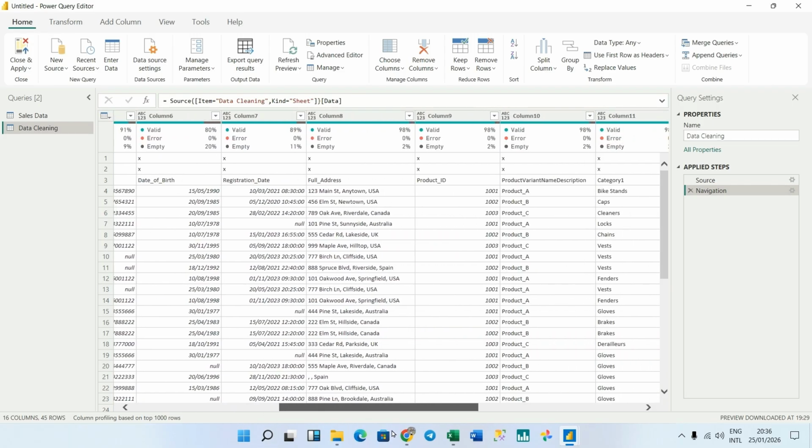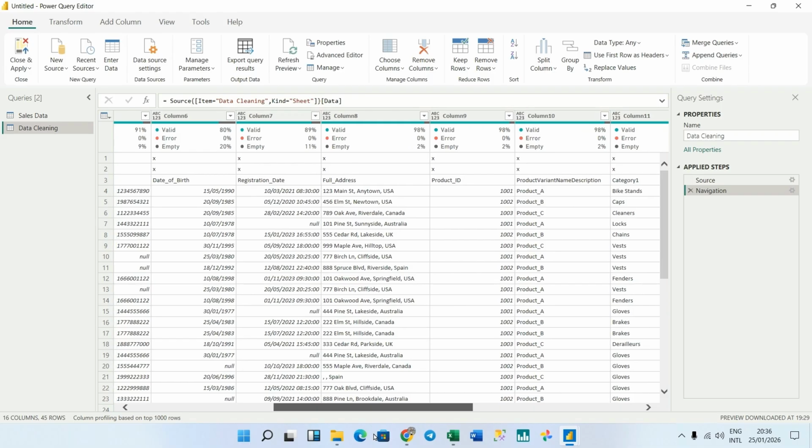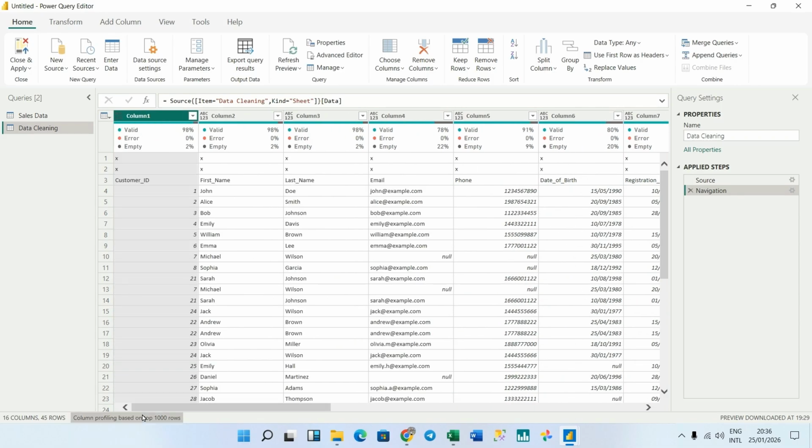So firstly, we need to remove those rows. So how do we remove rows? While you are still on your home tab, you come to the group that says reduce rows. You see remove rows, you see keep rows. So we are clicking on the one that says remove rows.